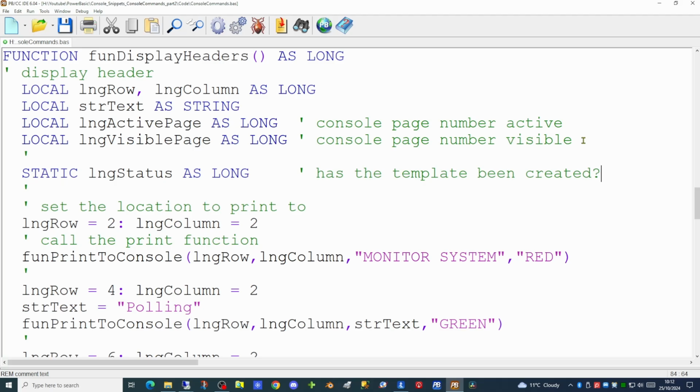And I'm going to add another local variable called status. This is going to be a static variable. I intend to use one of the console pages as a template, so that when the application runs, it will create a template on the 8th console page. That will be used as a template to copy into any of the other pages we wish to use. Therefore, you only have to create this template once.